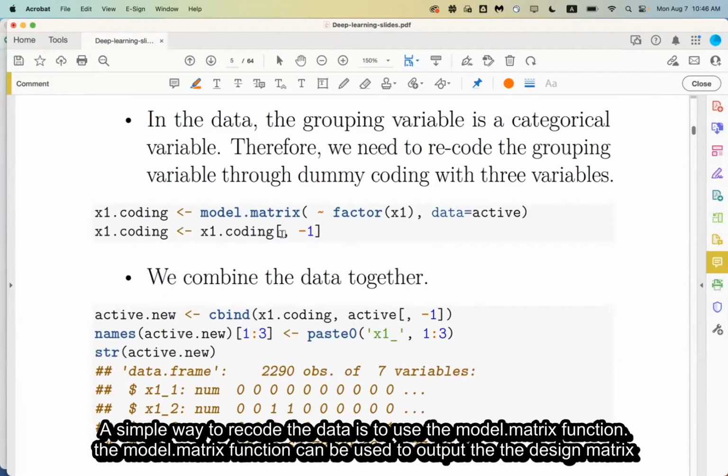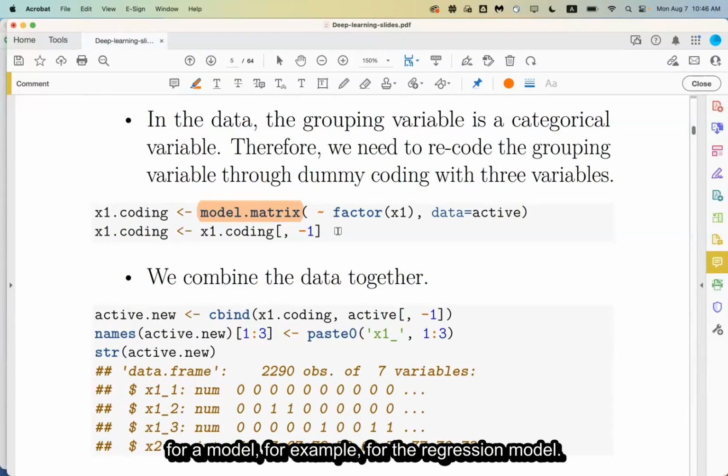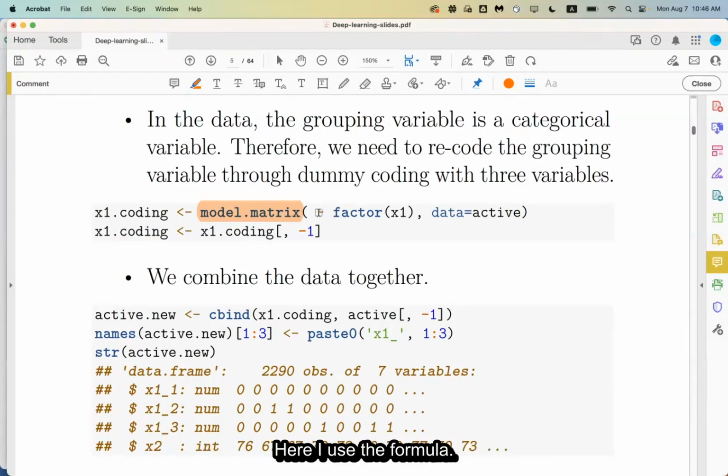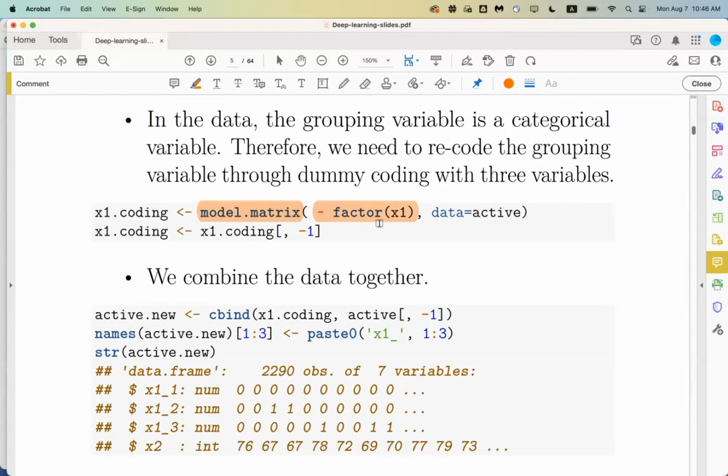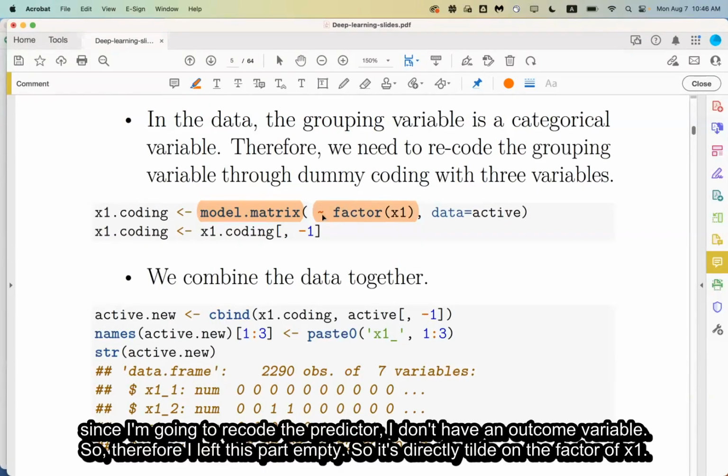A simple way to recode the data is to use the model.matrix function. The model.matrix function can be used to output the design matrix for a model, for example, for the regression model. Here I use the formula. You can use the format y regress on x, you can use the formula like this. Here, since I'm going to recode the predictor, I don't have an outcome variable. So therefore, I left this part empty.